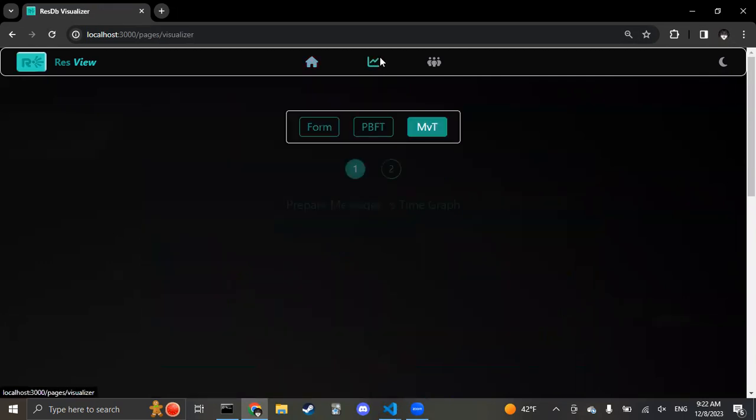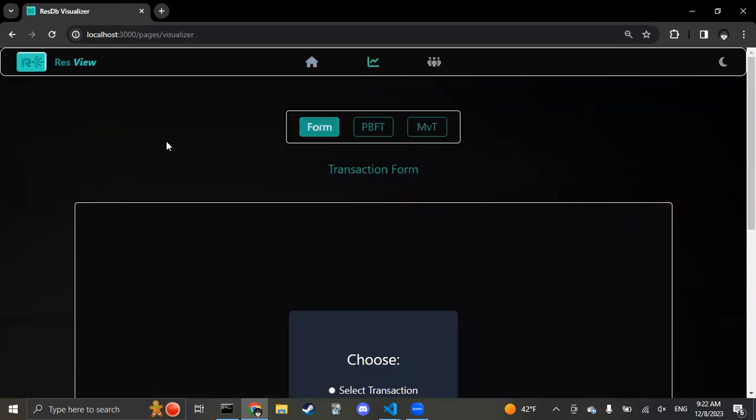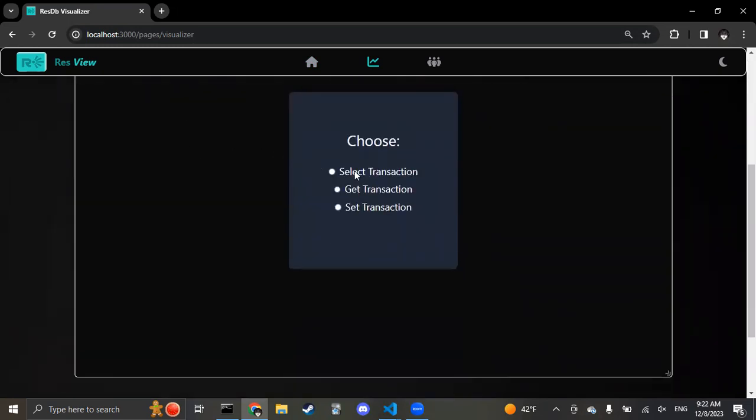So the first thing we're going to do is go to the visualizer. When we load up the visualizer, you're going to have three tabs. You have the transaction form to actually send transactions. You have the PBFT diagram, and you have a messages versus time graph, which shows how each of the replicas are collecting messages. Let's not worry about select transaction for now. So we have get and set transactions.